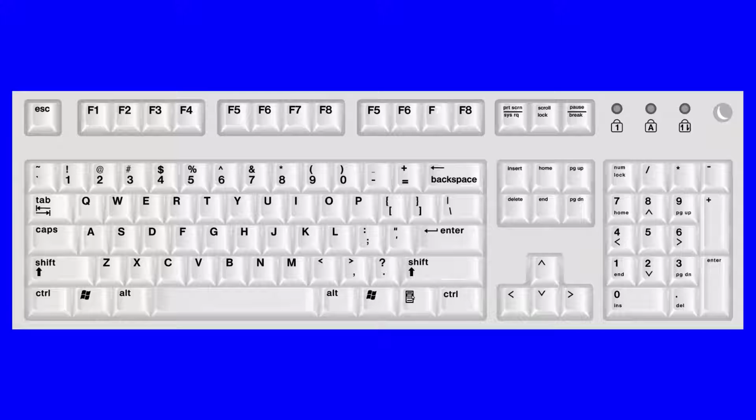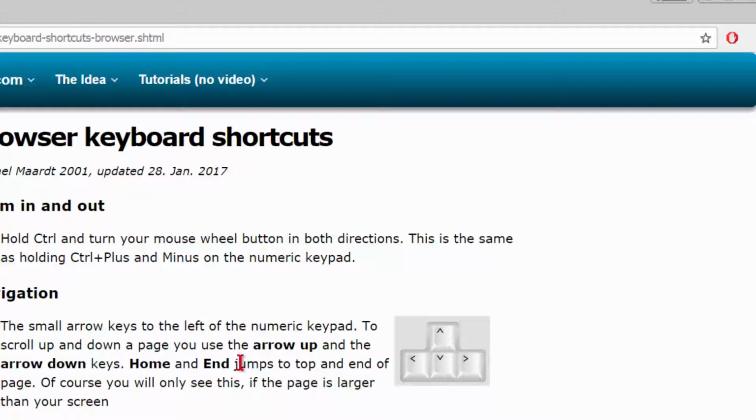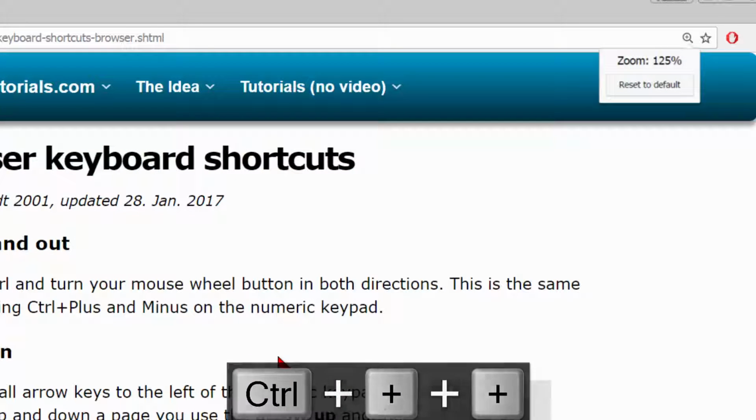This is the same as holding down the Control key and pressing the plus and minus keys on the numeric keypad to the very right on your keyboard. I'll do that now. And back to normal.